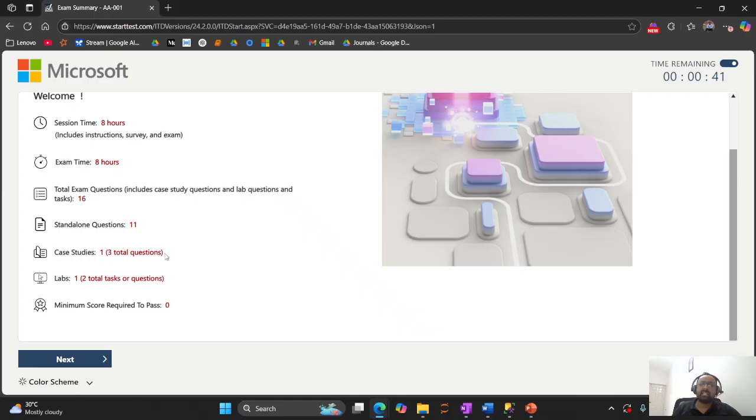So case study is nothing but you will be having a scenario which you would be answering according to that. So case studies would be there or not, like there is lab thing, right? So all these are in general, but based on your exam which you are taking, these things will change. Maybe number of questions would change, case studies will change, labs will change, right?